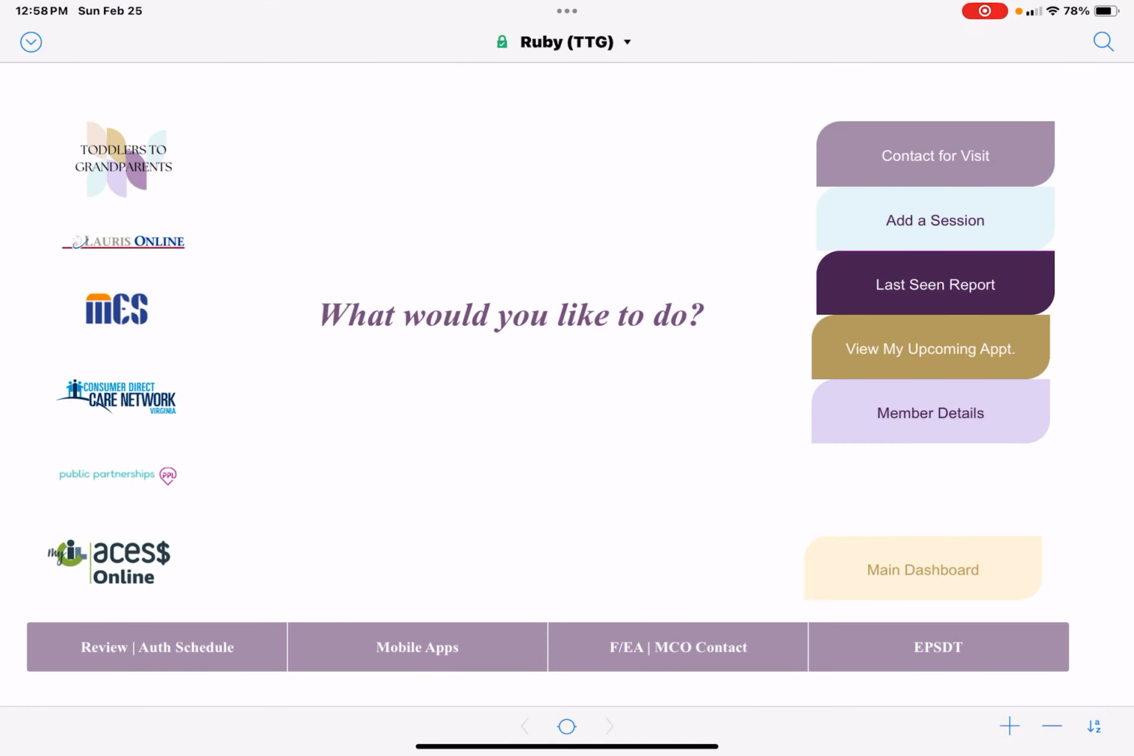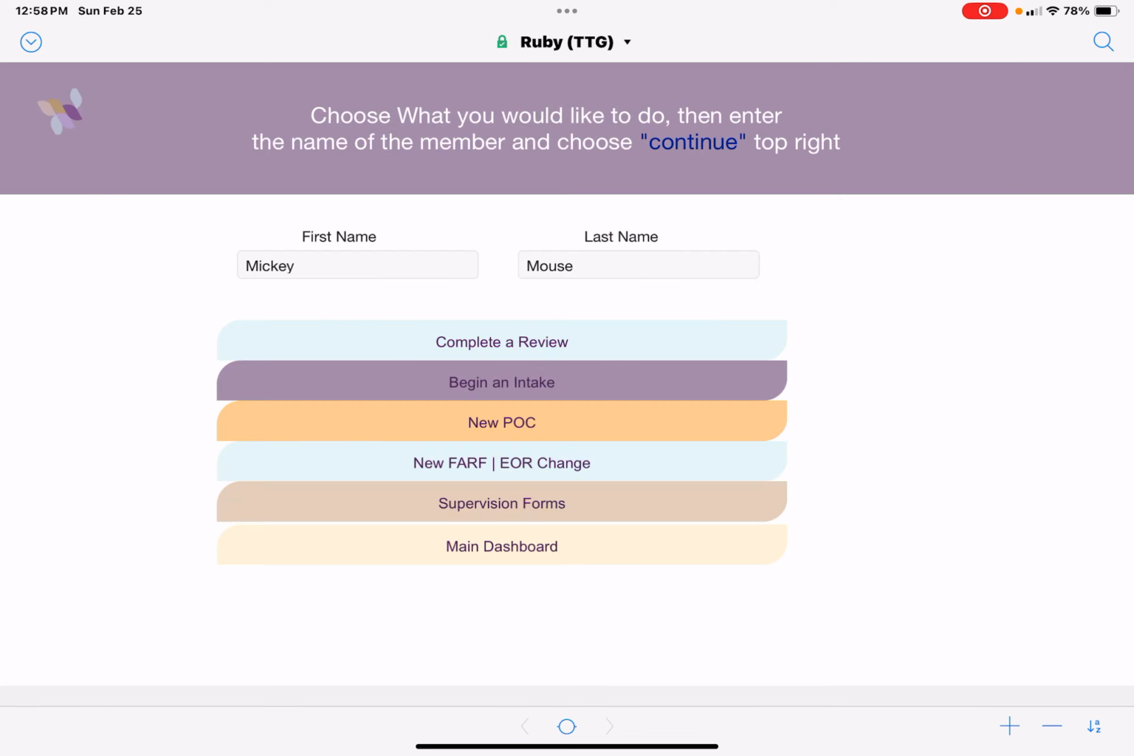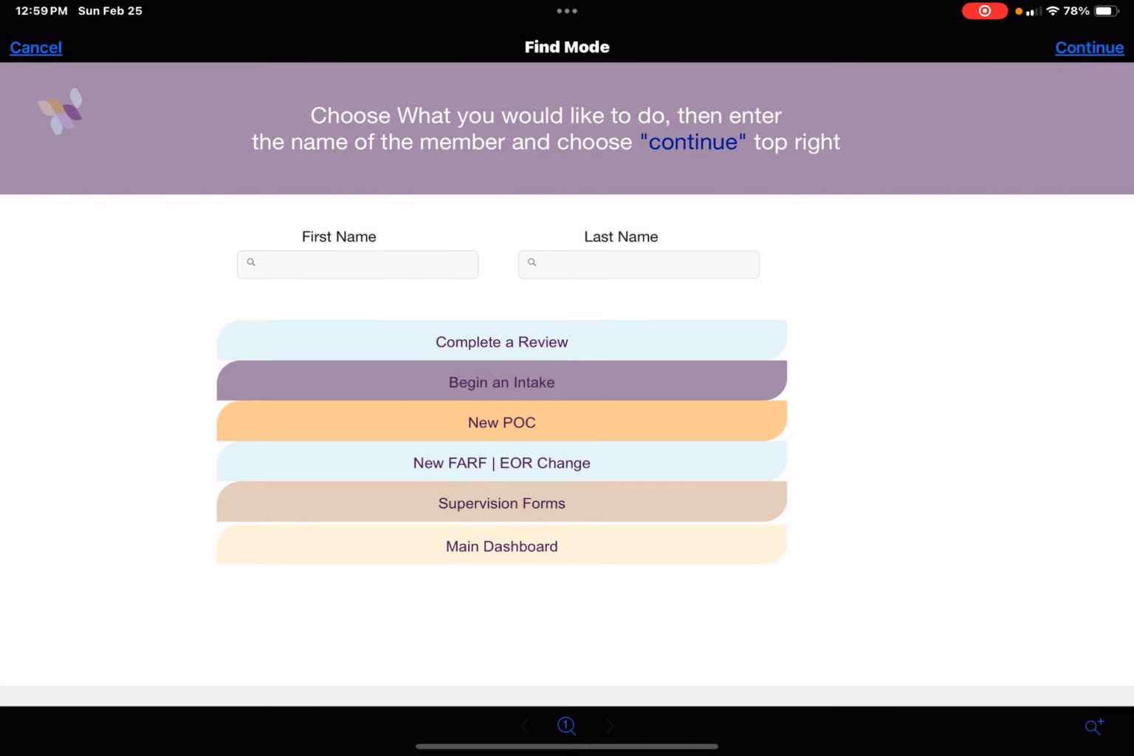So here we are. Let's add a session. So we're going to start a review. Now, when you're searching for a client for a review on an iPad, it's not going to be noticeable easily until you get into it, whether you have the right client or not, right? So first thing you want to do is choose what you would like to do. In this instance, we're going to complete a review.